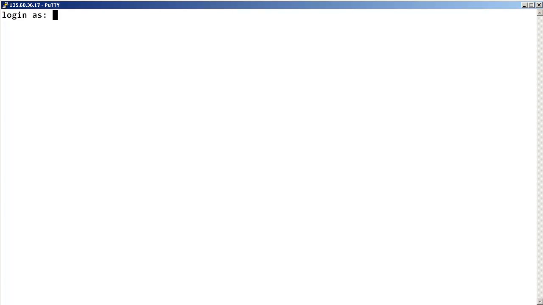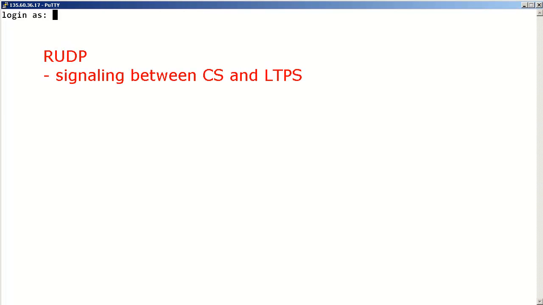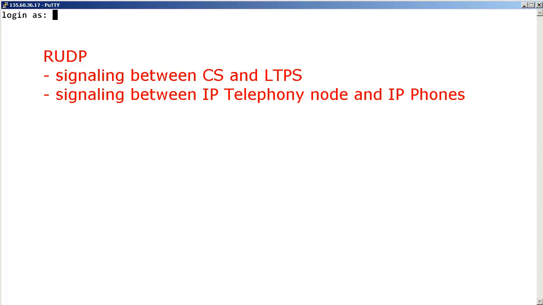Reliable User Datagram Protocol, or RUDP, is used for signaling between the call server and the line terminal proxy server, where the LTPS is the signaling interface for IP phones. RUDP is also used for signaling between the IP telephony node and the IP phones.